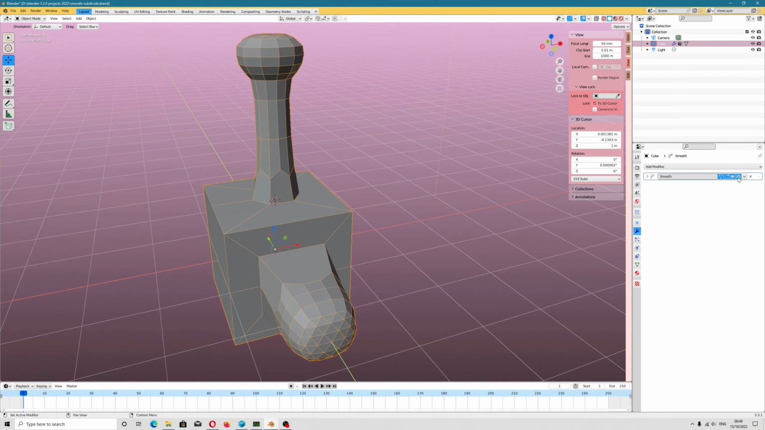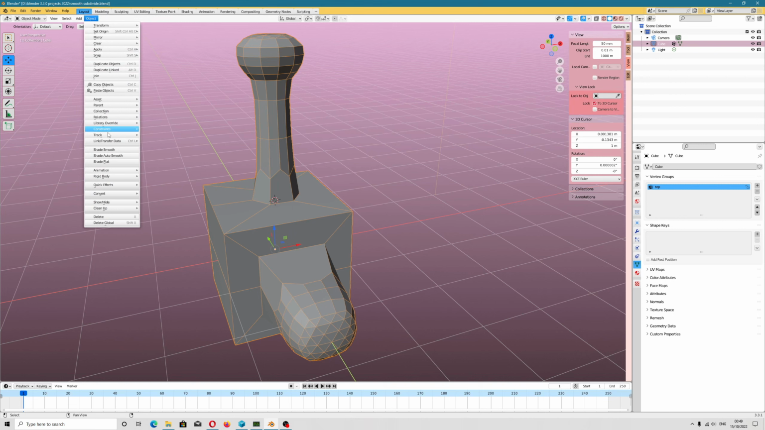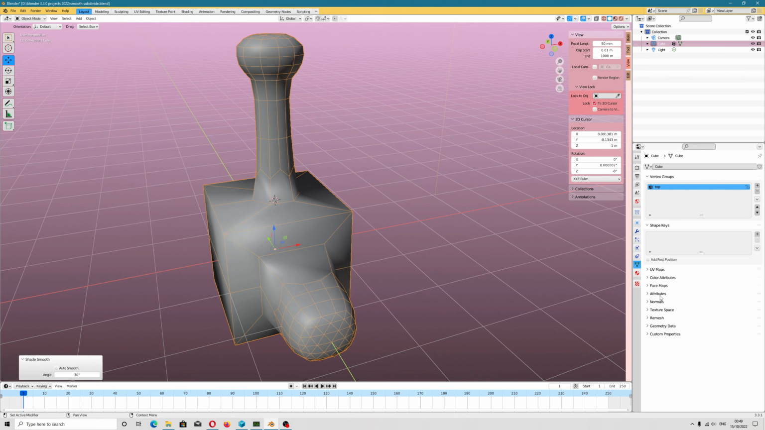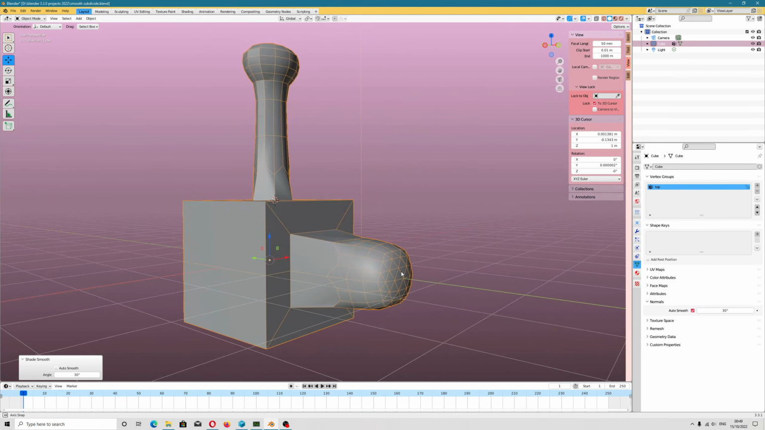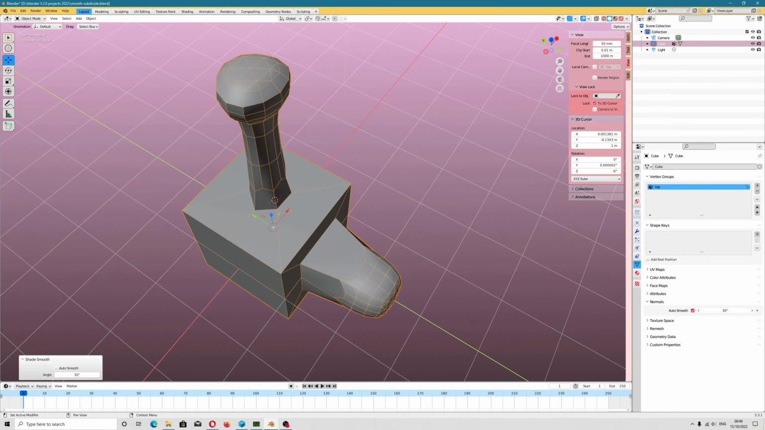After that you can apply the modifier and you can smooth it out. Shade smooth, normals, auto smooth. Now we have a beautiful polygon.